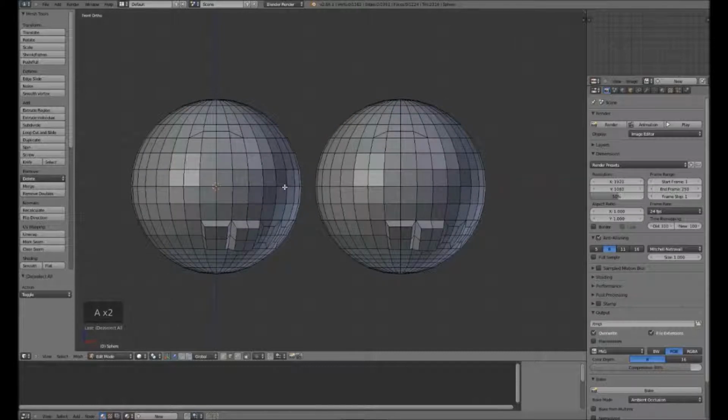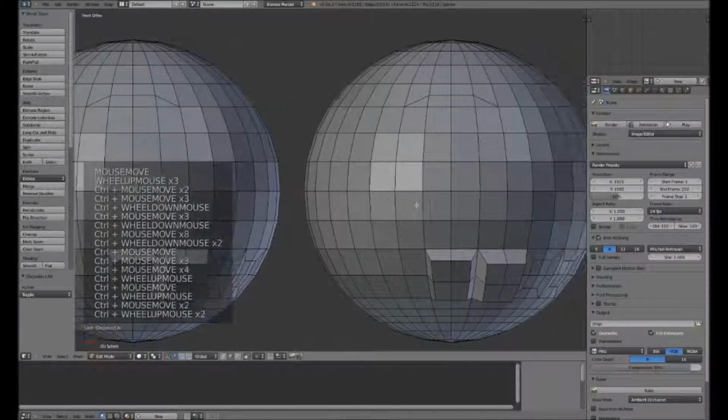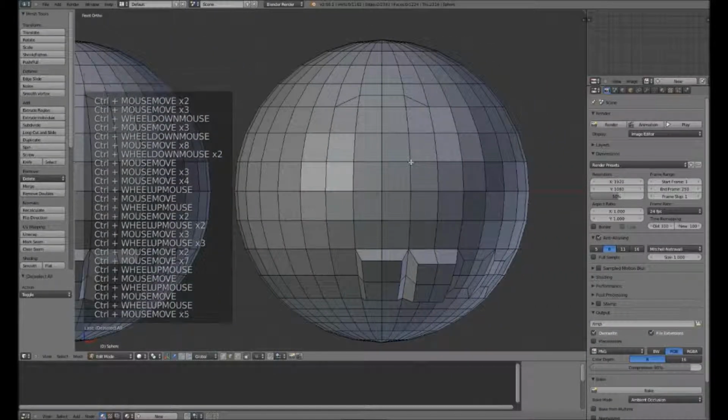Right, I think we're running out of time, so there's a couple of things I want to go through. Let's try and do this very quickly.